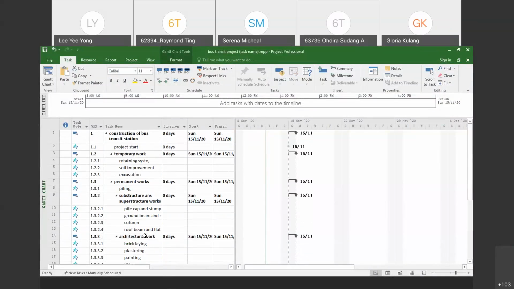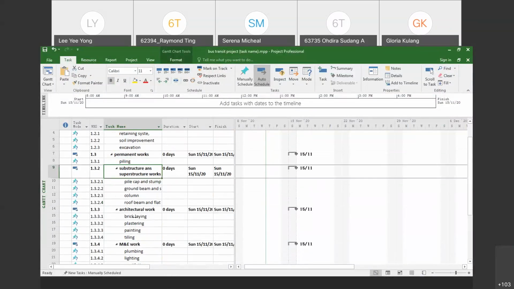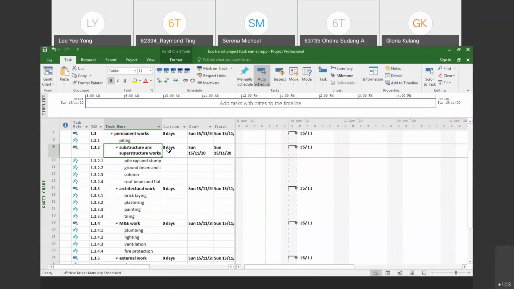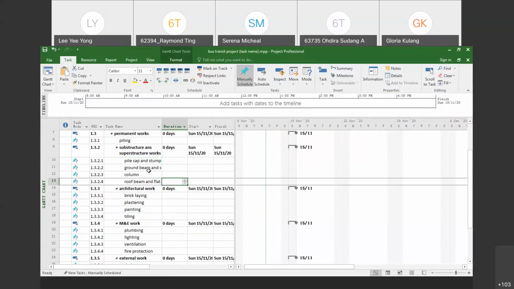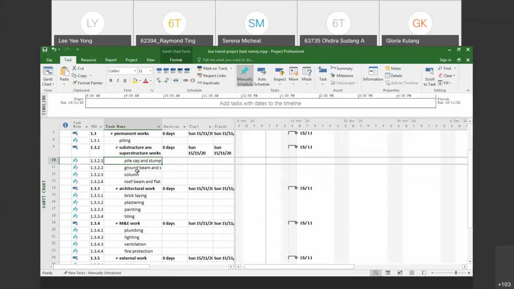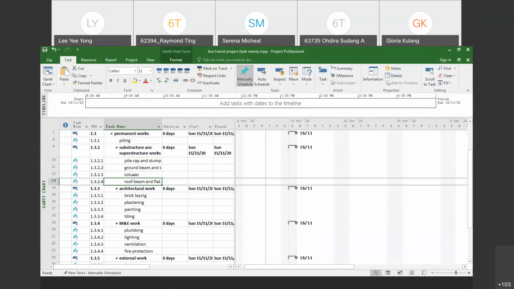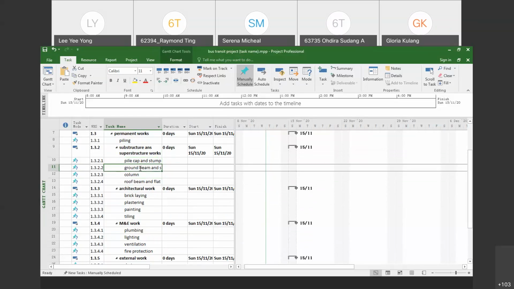Okay, so we will see this board is all referring as a summary task. Those summary tasks will auto schedule when we have changes in the durations for the subtask. So this is the subtask where the activity is carried on, where there is an activity that you need to arrange, where this is the activity that consists of the course, then where these are the activities that we need to monitor.